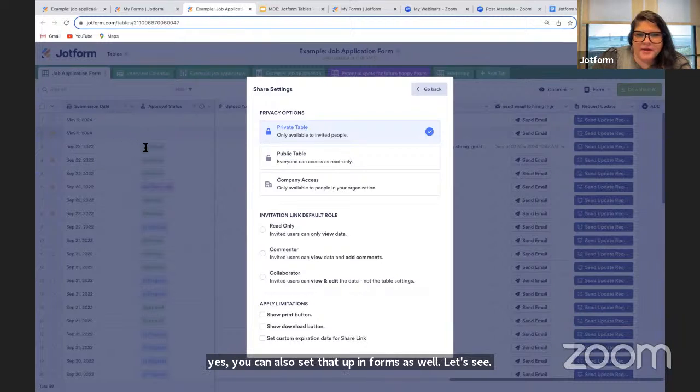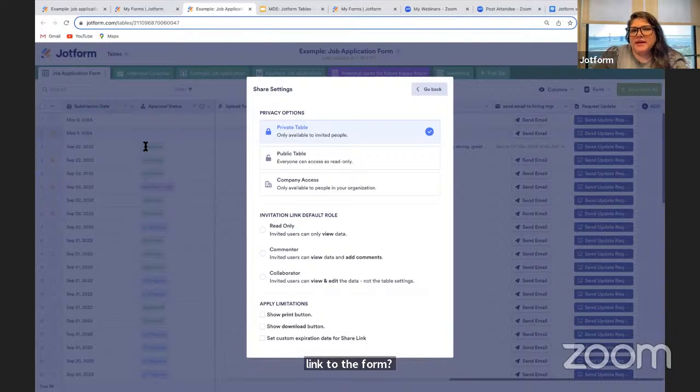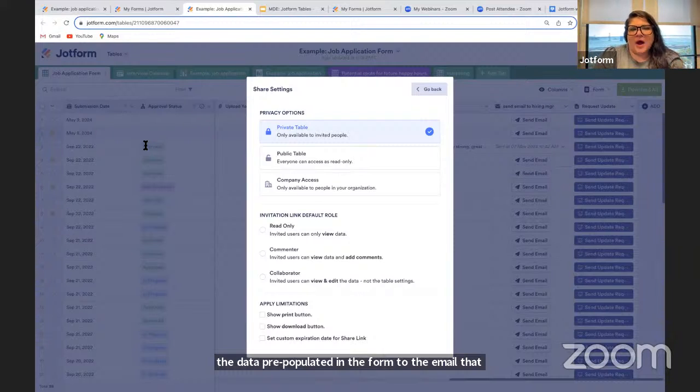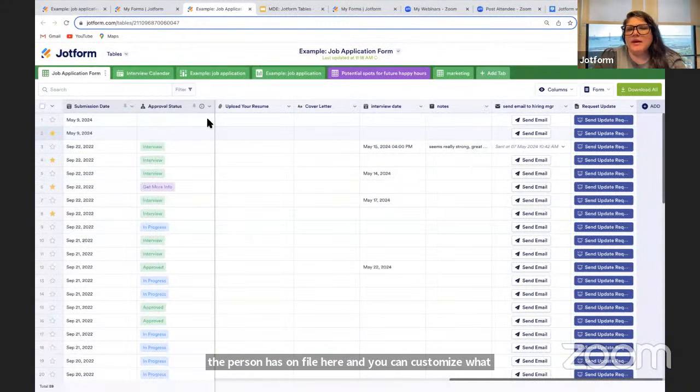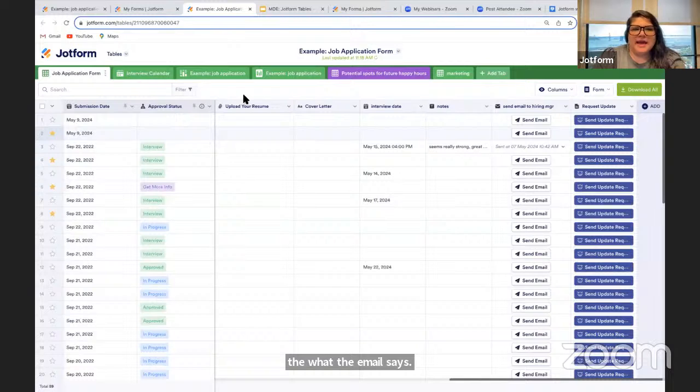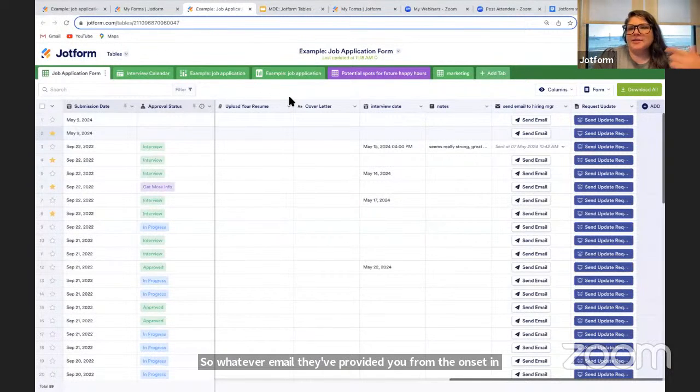When sending the pre-populated form through send form, is the data in the body of the email or is it sent with a link to the form? So what that would do is it would send the form with the data pre-populated in the form to the email that the person has on file here, and you can customize what the email says. So whatever email they've provided you from the onset in this job application example is where that email would go. And again, the offer letter, for example, would include whatever data you want to pull over. So you can pull over name, email, phone, et cetera, into the form itself.